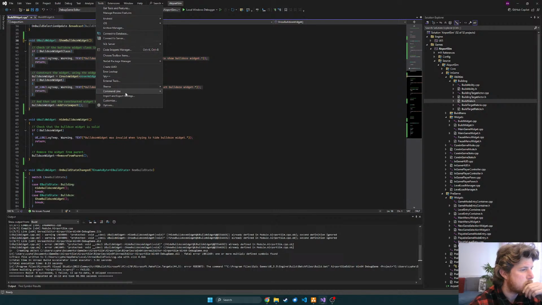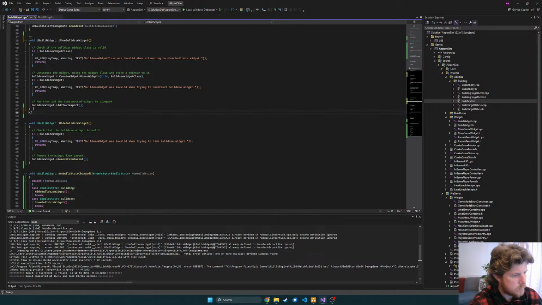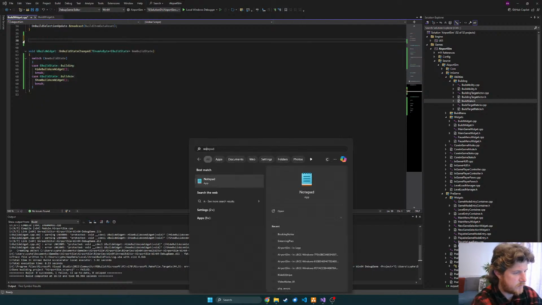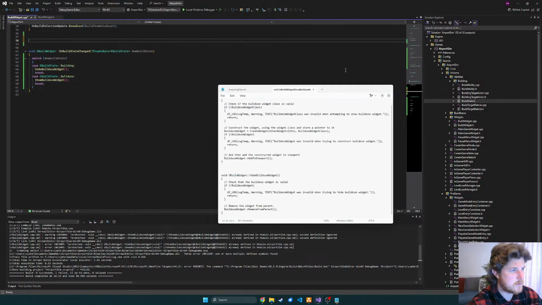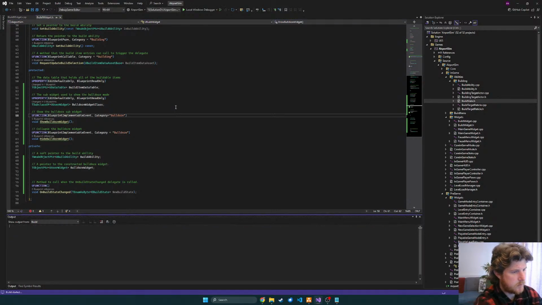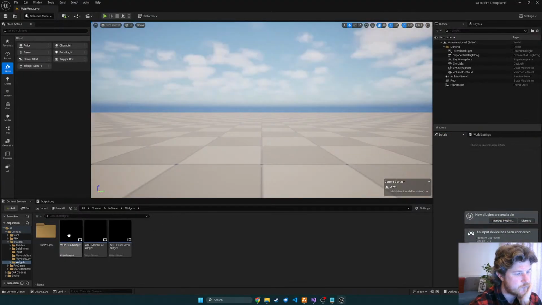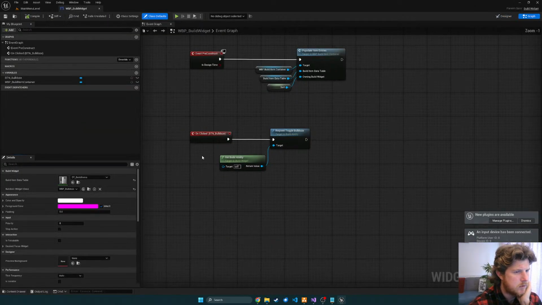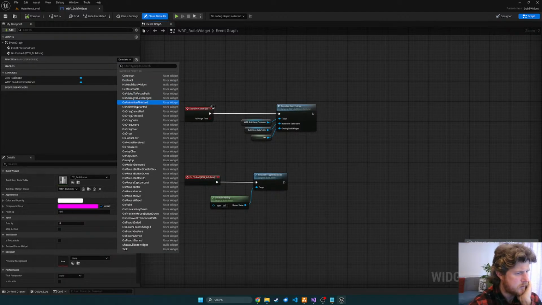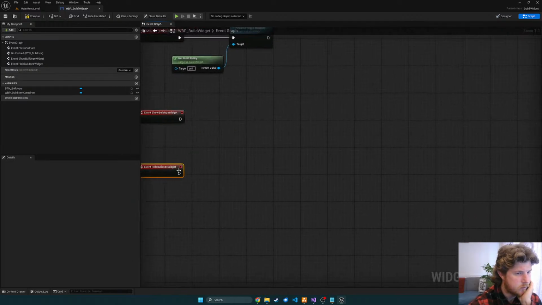Tools. Just remove that. Chuck this in there for a sec. Then we should be able to just override those in blueprints, and they should get called. Build widget should now be able to override show bulldoze widget and hide bulldoze widget. Okay.